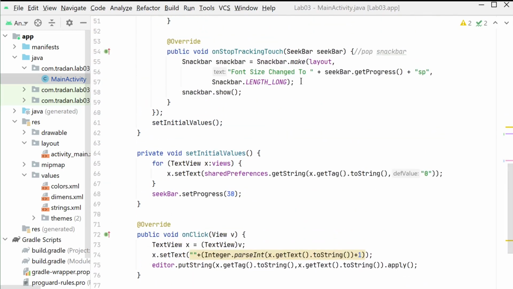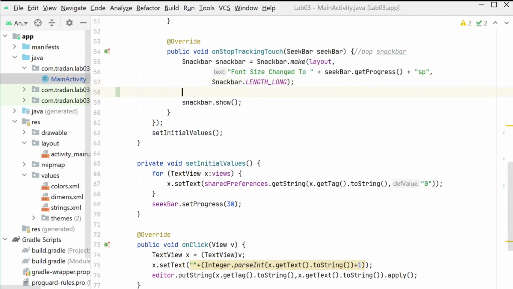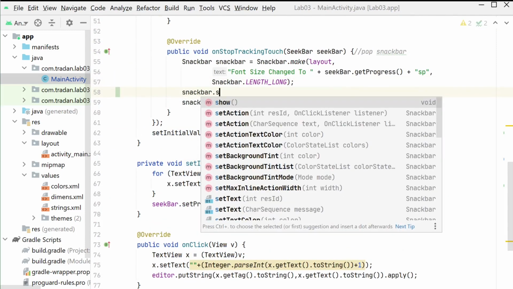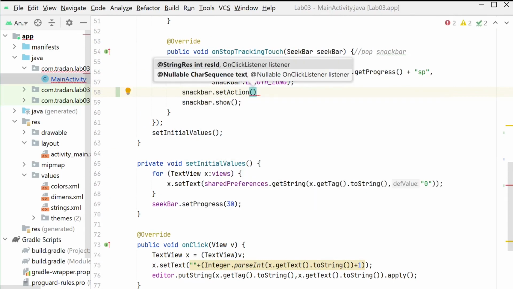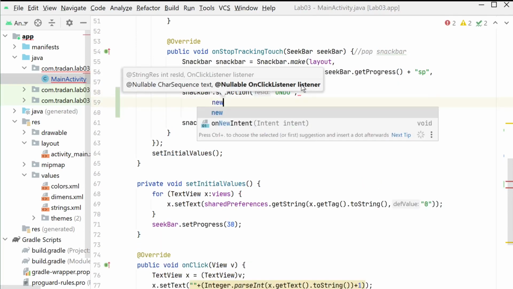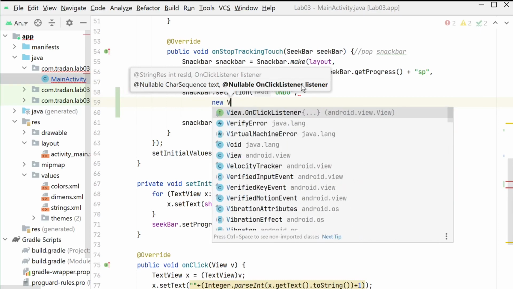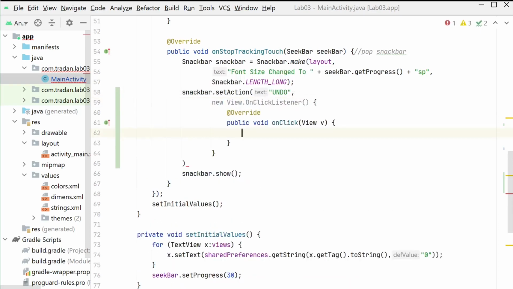In here, we can say snackbar.setAction. We can call it anything we want. We want to use words people know. Undo is a good option. Let's go new view on click listener. We're going to make a new anonymous listener object. We're creating this label, and when you click on this label, you're going to do this. So this onClick will react to this being clicked.